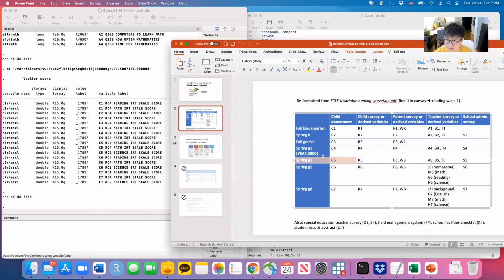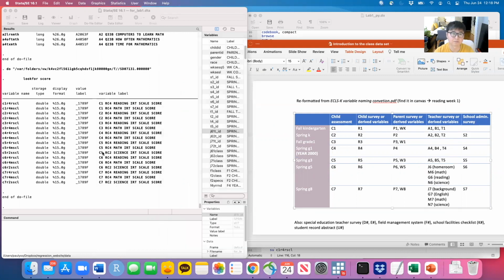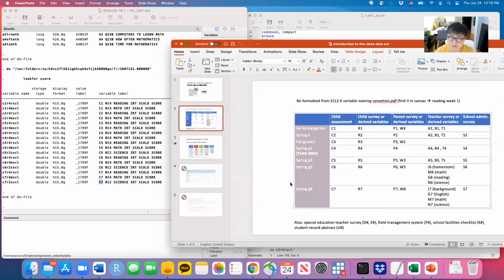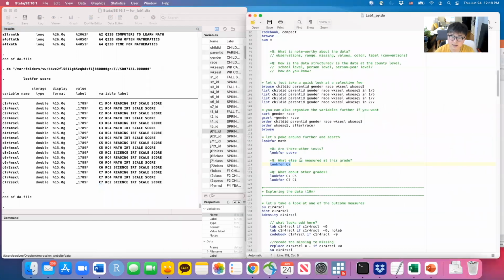Notice that the numbers don't line up. 6 for grade 5, 7 for grade 8. So this is just ordered to give you a sense of time, but you have to map it onto something like this to know what C7 or C5 is going to mean. But we know that there are multiple tests. And we might want to know what else might be measured at this age, at C7, which is child assessment at spring grade 8. So what else might be collected at grade 8?